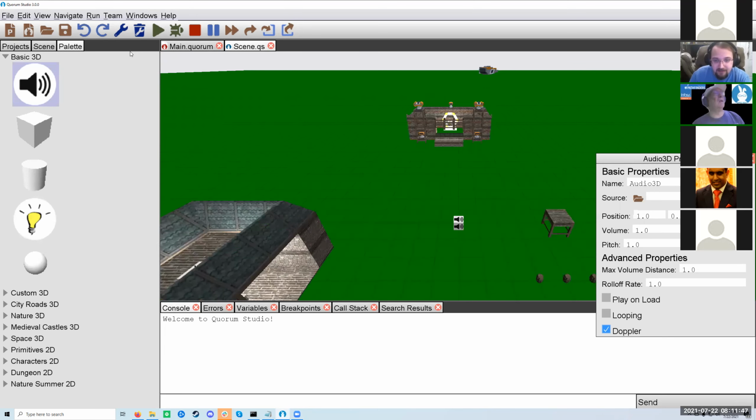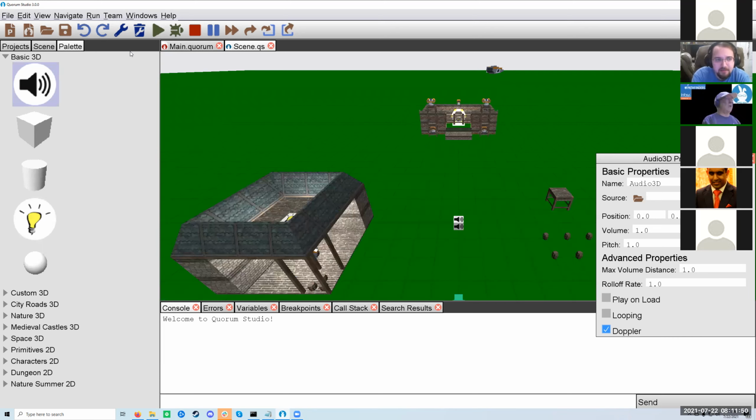In the scene, I can see that I have this cube that I'm moving around. The first thing is, what's up with this cube? If I'm placing audio, why did we give you a graphic to go along with it?